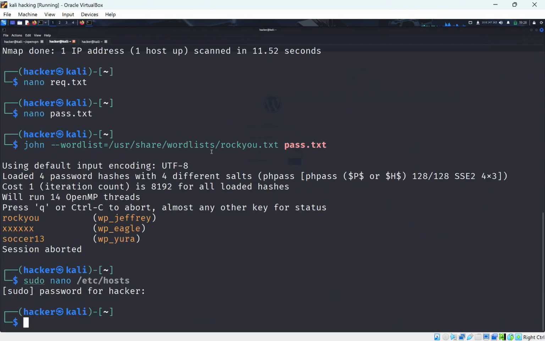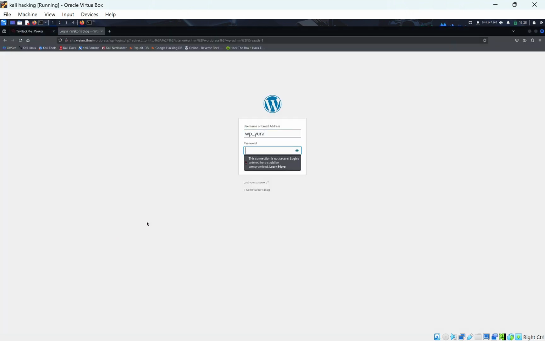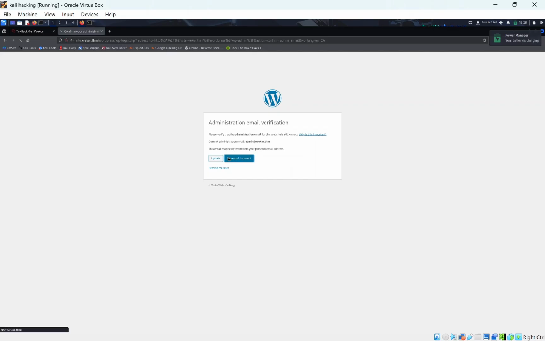We can try these one by one, and the only one I think has editor access is this last one. They all work, but you get different levels of access. This is like contributor, I'm pretty sure, access, which is better. So we can say this email is correct, just let me in.